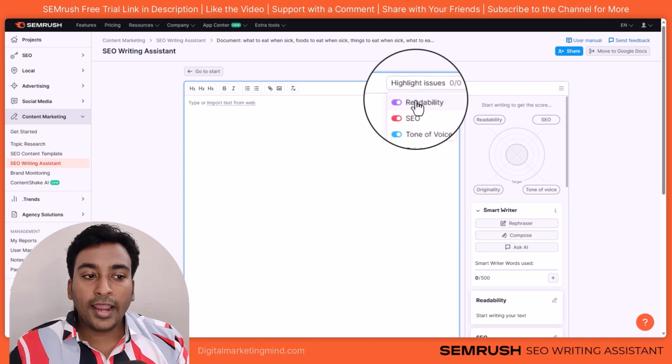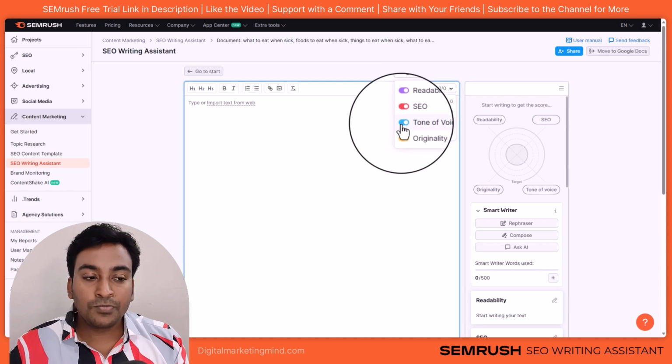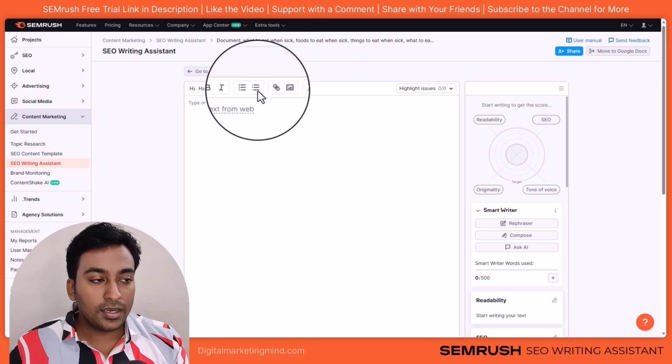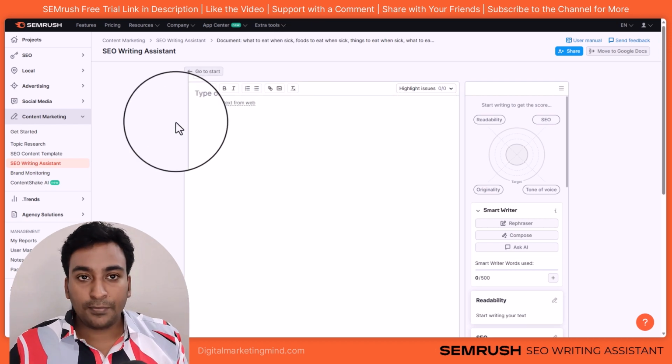type it here. I can highlight the issues: if it has a readability issue, highlight it; if it has an SEO issue, highlight it; if it has a tone of voice issue, highlight it; if it has an originality issue, highlight it. So I can do any highlighting here. Maybe I'll put some sample text here.